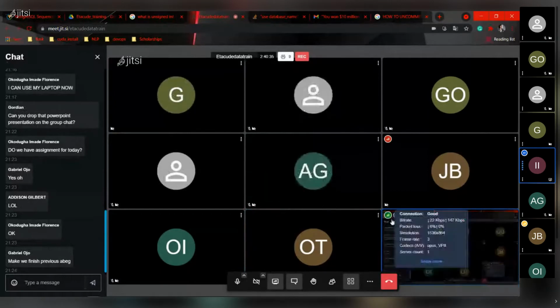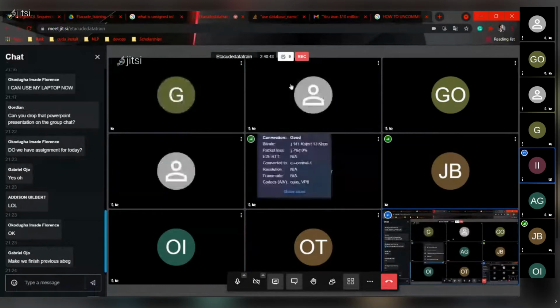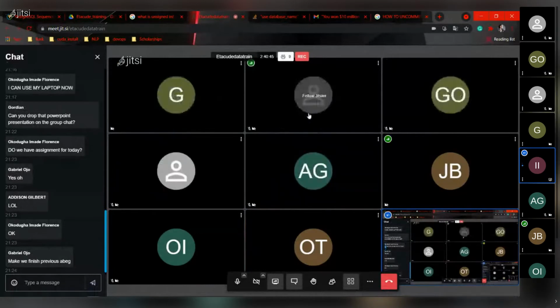Okay, before we round up, if you have any suggestions about the training, I will still drop a Google Form for us to fill. How do you want the training to go? Is it okay? Is it fine? Do you want more assignments? Do you want more difficult assignments? Or how do you want the training to be? What were your expectations? And are you seeing your expectations come to reality with this training?